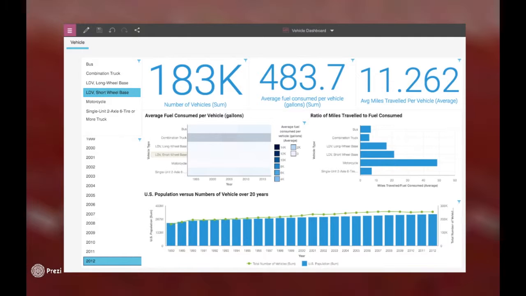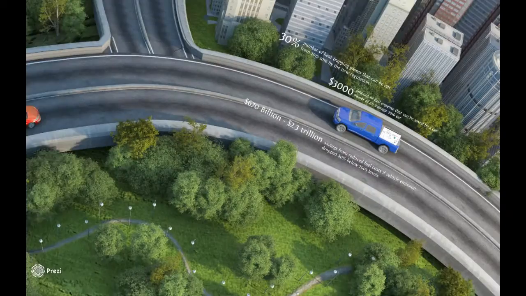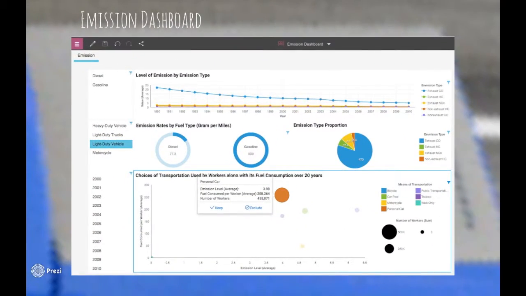In the third graph, we put a bar chart that represents the ratio of miles traveled to fuel consumption. The graph shows that the motorcycle has the most economical fuel consumption, followed by the LDV short wheelbase. And lastly, we show a combination graph that represents the US population versus the number of vehicles over 20 years. As you can see, both the US population and the total number of cars over 20 years are still growing. So we can go to the next dashboard, which is the Emission Dashboard.